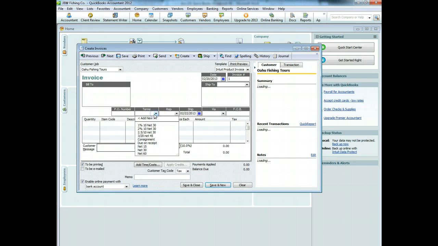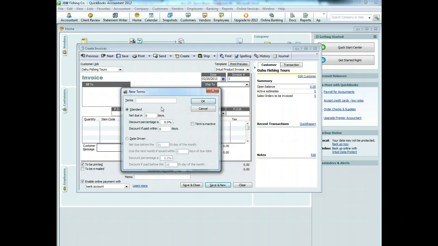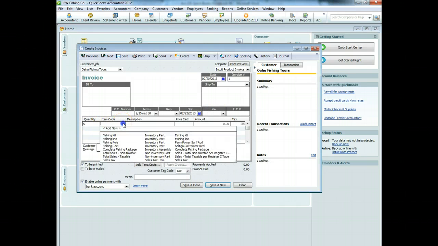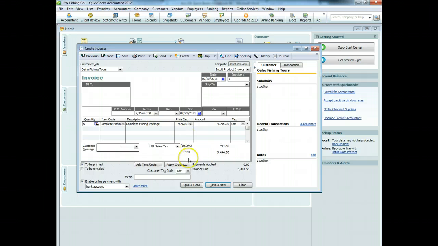Okay, and we're going to give him terms, and the terms we're giving are $215 net 30, because we're going to give him some credit, but we're hoping we're going to get some cash really quick. So if he pays us in 15 days, we'll give him a discount. Buying 5 complete fishing packages. Pleasure working with you. Those are the kind of customers you want to keep happy. So sold 5 to Oahu Fishing Tours.